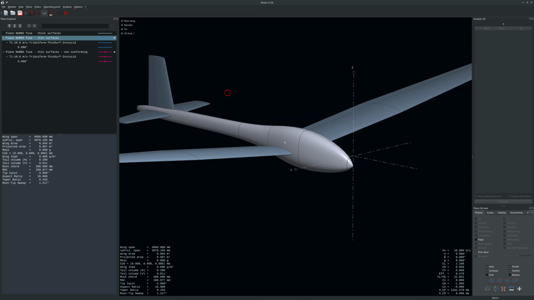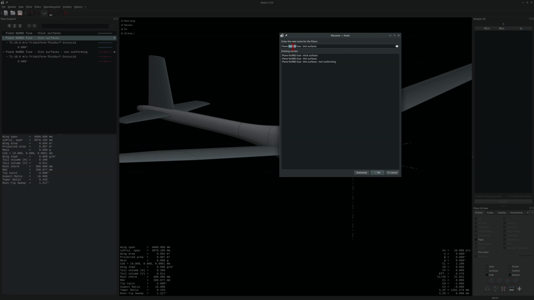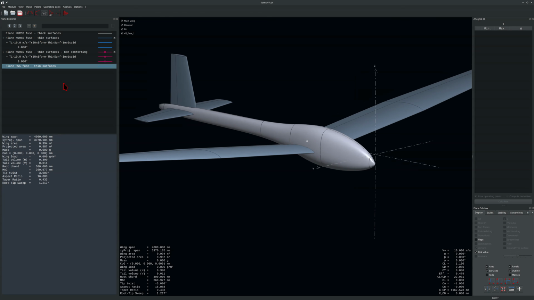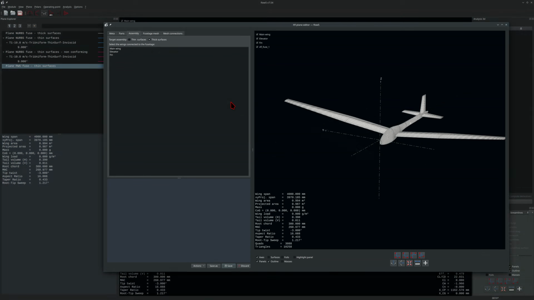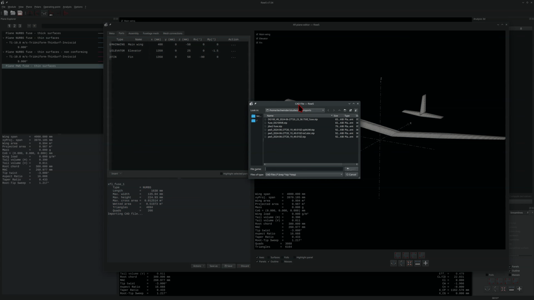I'll use any plane. They're all the same as far as the wings are concerned, so I'll duplicate one, and this one will have the PW5 fuselage. Let's edit it. Go to the Parts tab, remove the NURBS type fuselage and insert a fuselage from a CAD file this time. I'm in my VSP imports and I will select this PW5 fuselage.